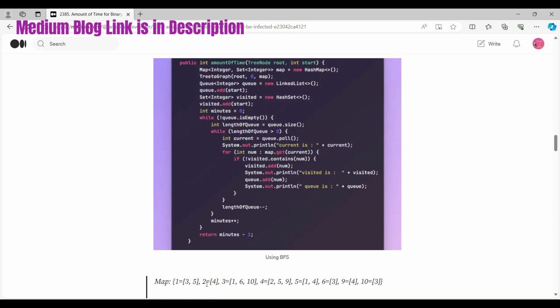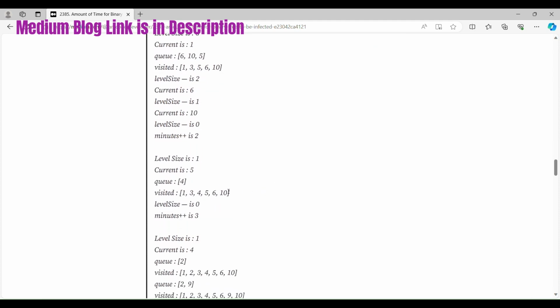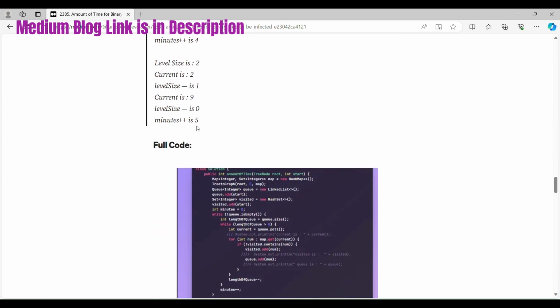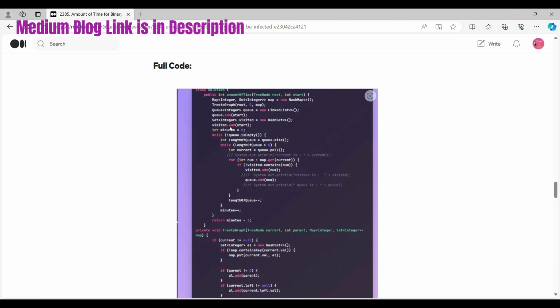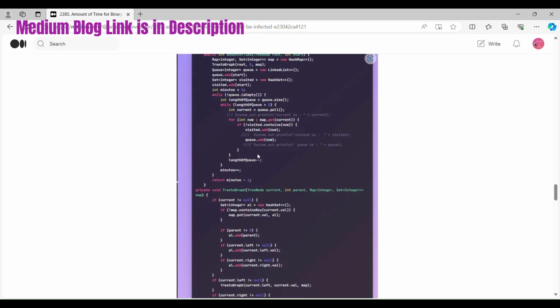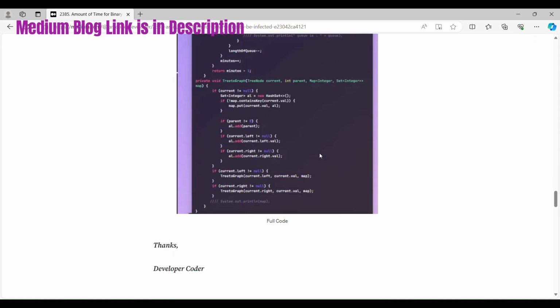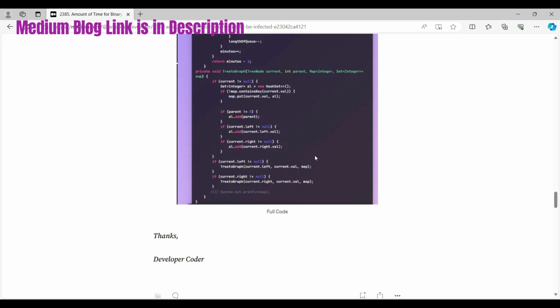To understand this code, I have added these System.out.println lines. Just go through them and you will get a clear idea of how this is working. And in the end I have added the full code. These are the statements you can add to debug how this problem works step by step.